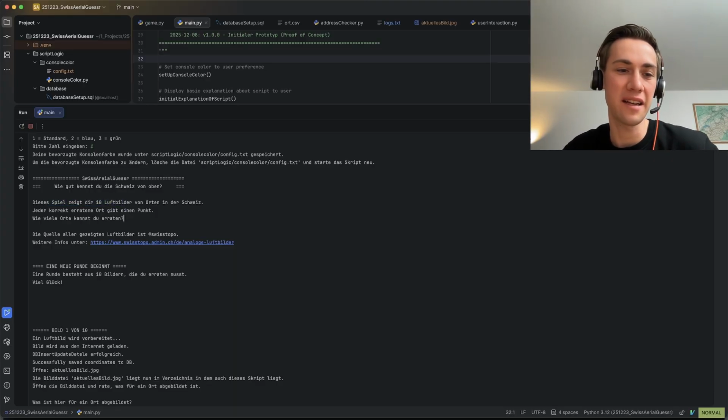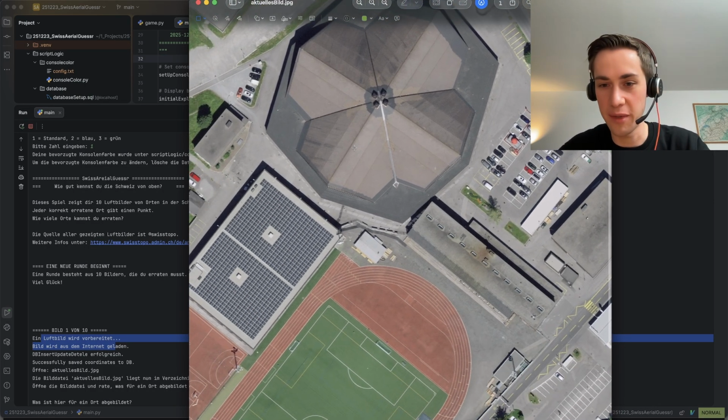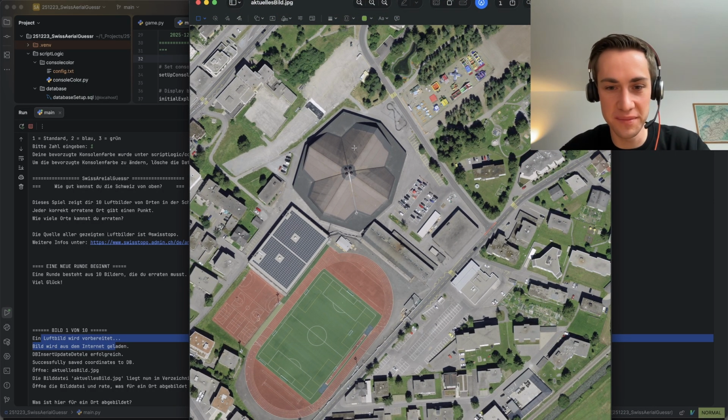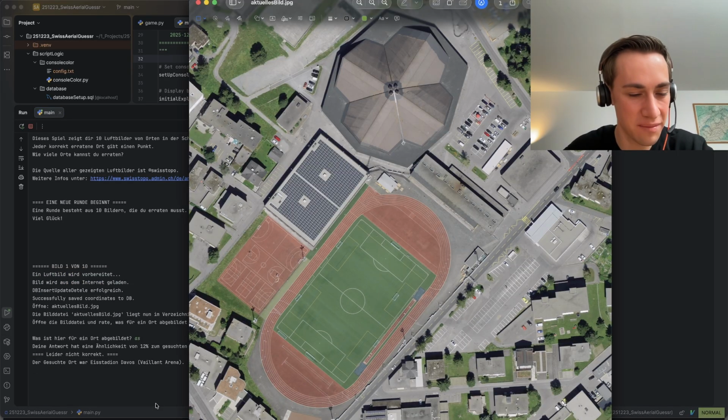You will see 10 aerial images from places around Switzerland, and you have to guess the place that is shown, and all the images are provided by Swiss Topo. So we start a new round. This is our first image. I don't know this place, maybe you do. So let's enter something random.